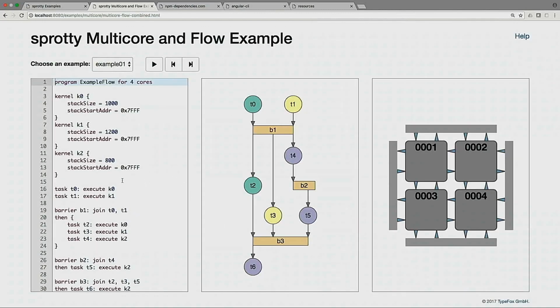So what we see here is on the left side a text editor that is backed by Xtext. So this means it's a DSL, domain-specific language, and we have a server implemented in Java that provides code completion, for example, and other services, validation, and so on.